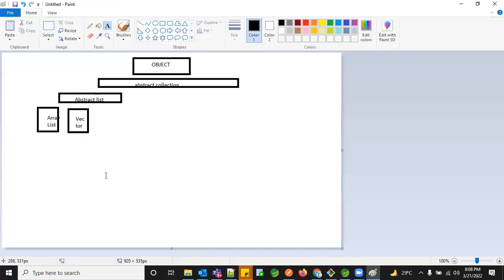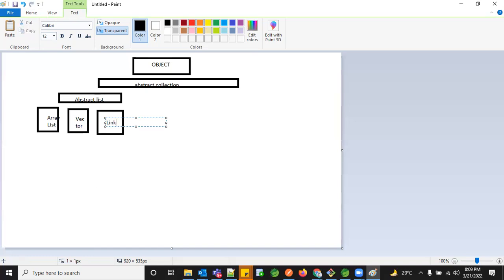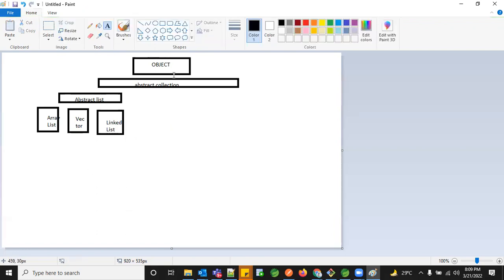Okay. And under this part, there's one more thing called sequential list, which is nothing but linked list. So you can either call it abstract sequential list, or you can just call it linked list. So this is the thing we have under our abstract list class. So this would be the hierarchy. The topmost is object. Then we have a class called abstract collection, under which will be the abstract list, array list, linked list.